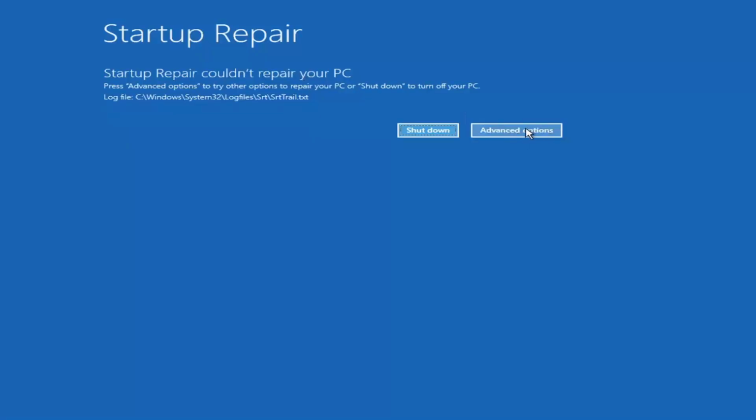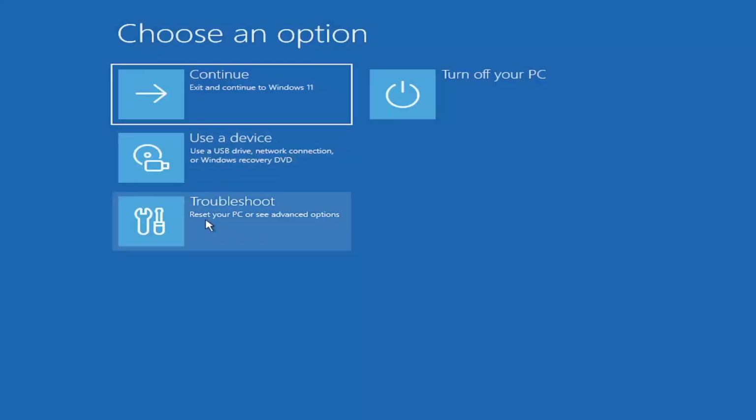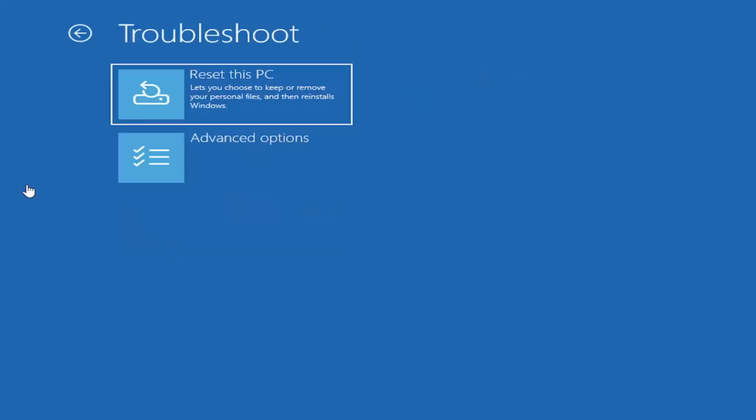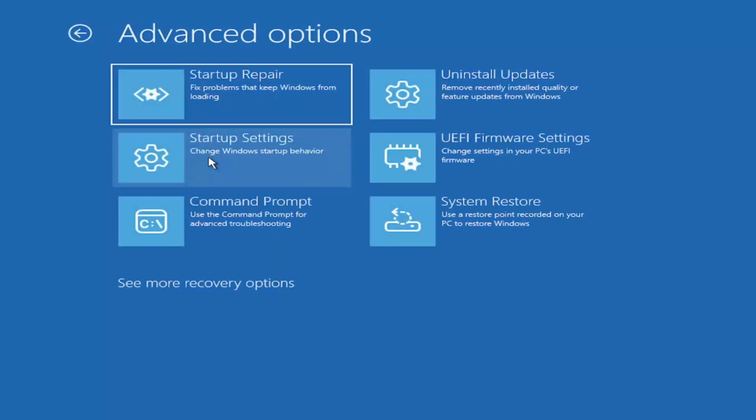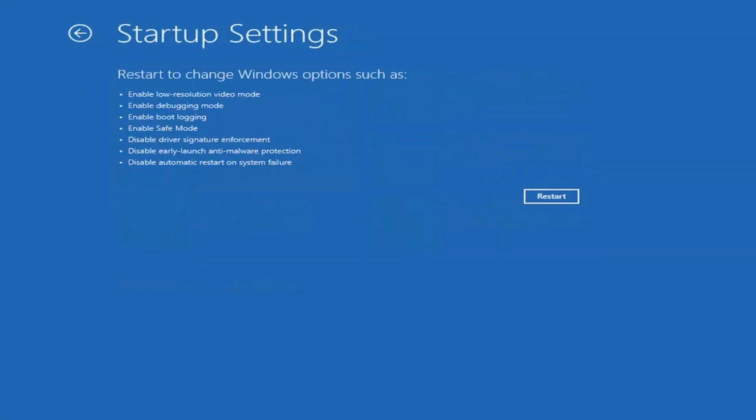Something else: if we go back into Advanced options here and then select Troubleshoot, we're going to go underneath Advanced options again. You can actually access safe mode by selecting Startup Settings. And then if you select the Restart button, you have the option on the screen to select safe mode with networking, which will give you a key on the screen.